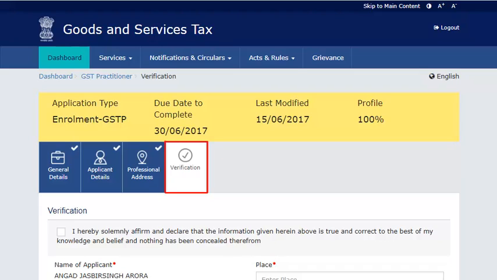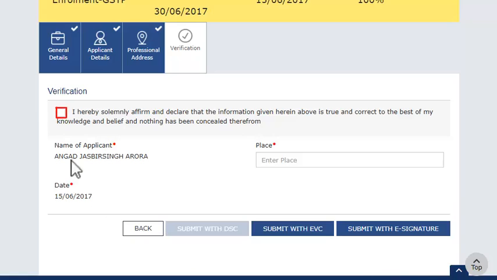Once done, verify the application. You can submit the application using PAN-based Class 2 or 3 Digital Signature Certificate (DSC), but before submitting the application using DSC, the DSC needs to be registered using the Register DSC service on the portal. Alternatively, the application can be submitted using the e-sign or Electronic Verification Code (EVC) option.